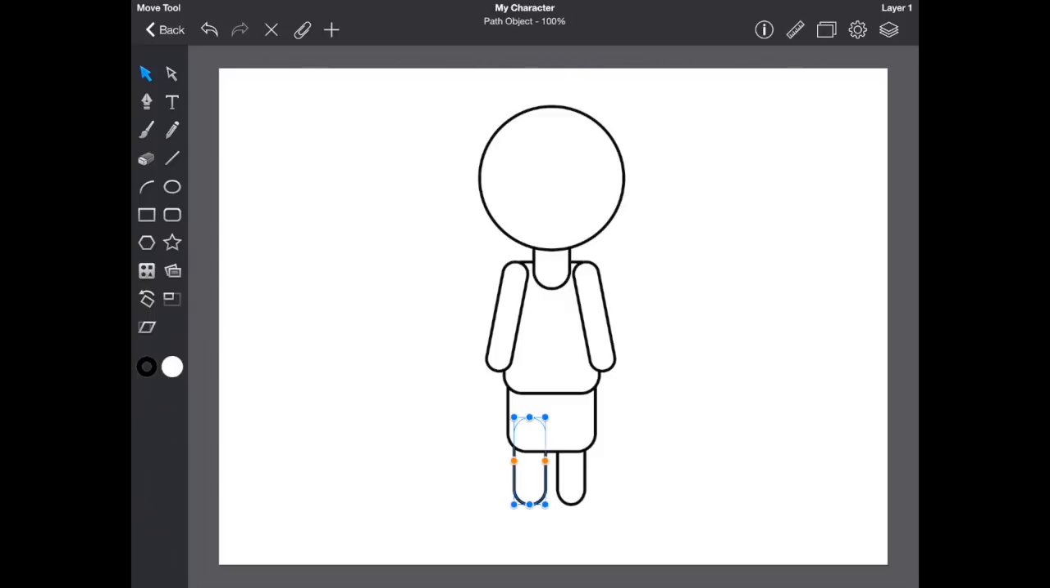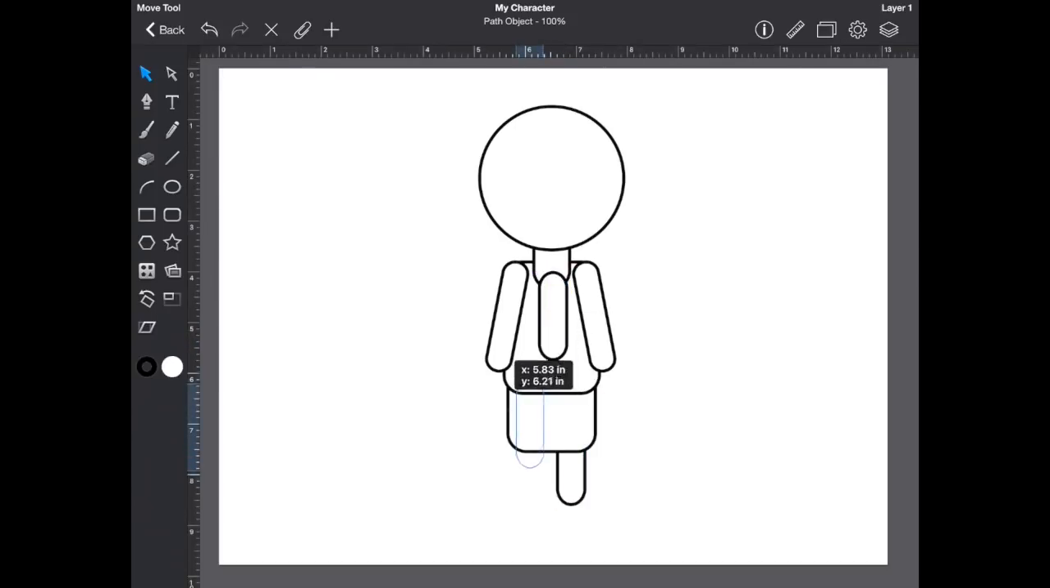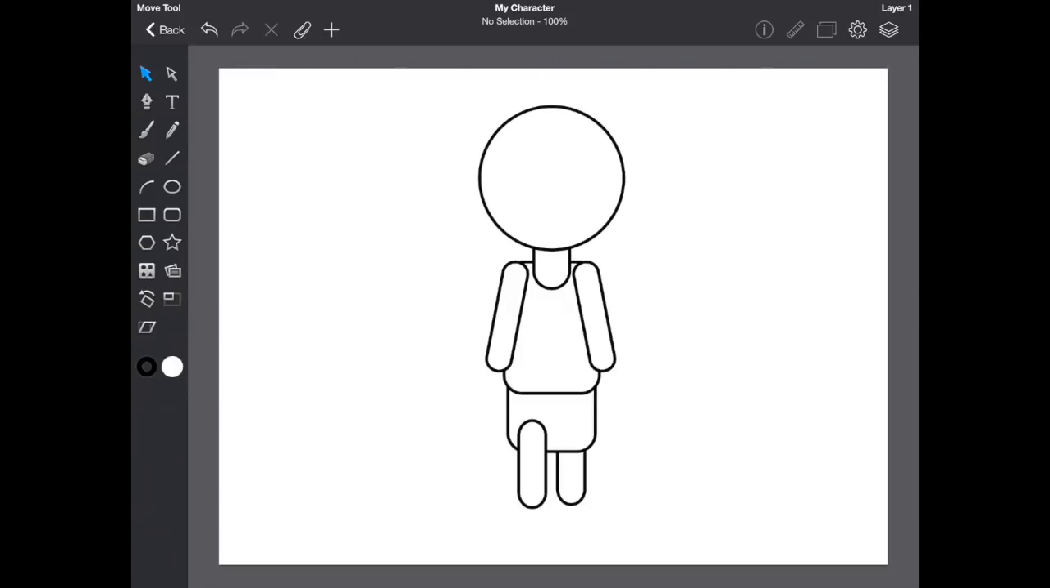So again, I'm just gonna delete this one and make another copy of the one that I'm happy with, just to make sure that they are the exact same size and shape, and then bring it here. As you can see, the layer order changed. That's not a big deal.